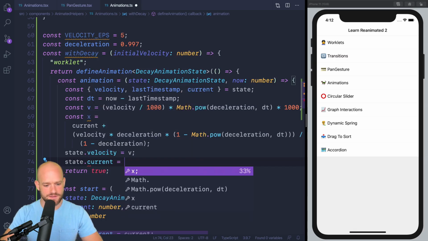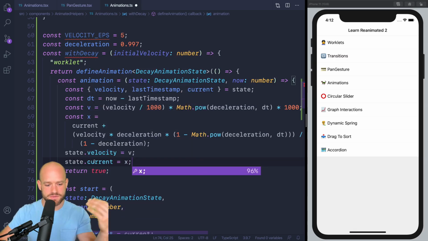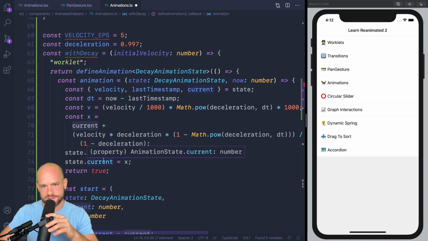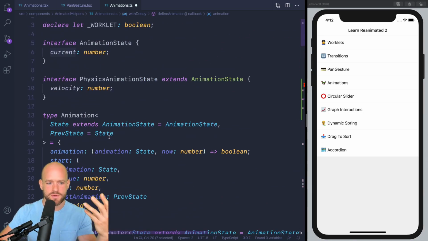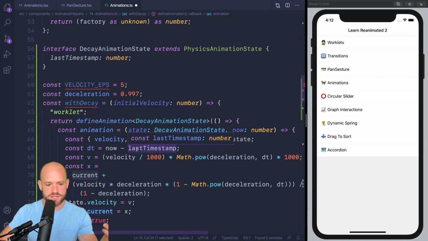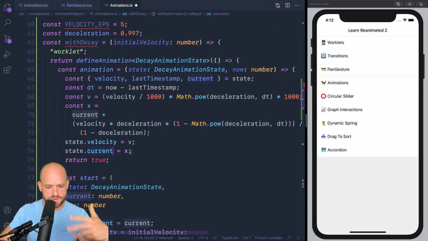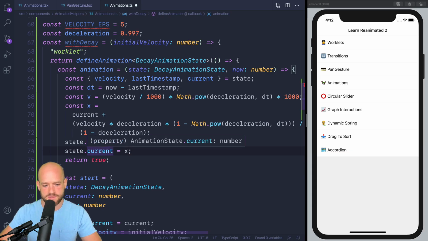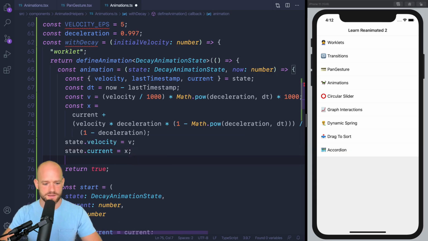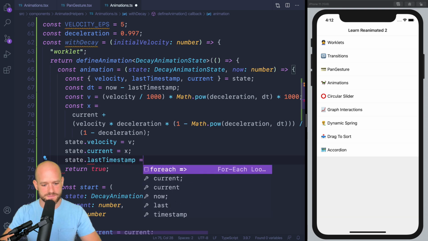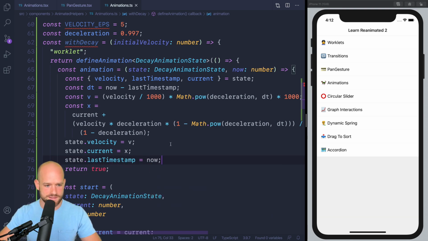state.current equals x. So I think current should be called position, and I think the reason it's called current and not position is that if our animation always returns a number, it's most likely a position, but maybe it doesn't return a number. Maybe it returns a string or something else. And I guess that's why current is more appropriate, but it's position here, velocity. And then we have state.lastTimestamp is now. We update the last timestamp. Let's export this one.